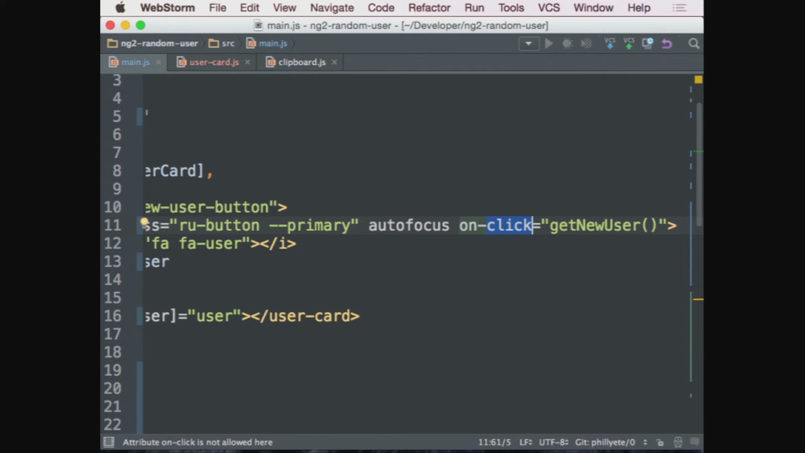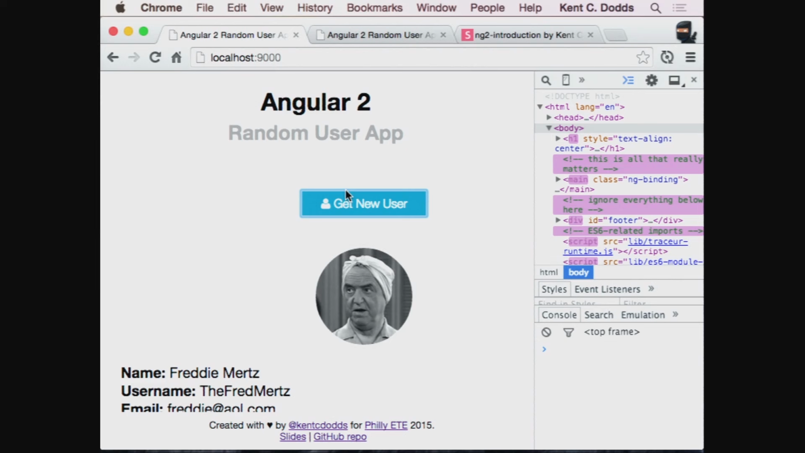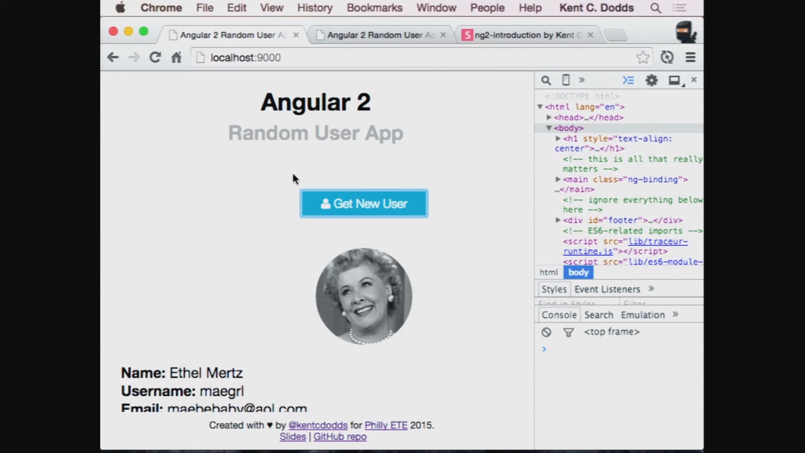And with web components, you can fire your own events. Well, really with anything you can fire your own events, but specifically this is important for web components. So if I had a web component that fired an on-Philly-rocks event, which will always be the case, I can do this and I don't have to write an entire directive to handle it. So this is very enabling. So we can say on-click getNewUser. If I save that, I get the new user and Ethel emerges from behind Fred.